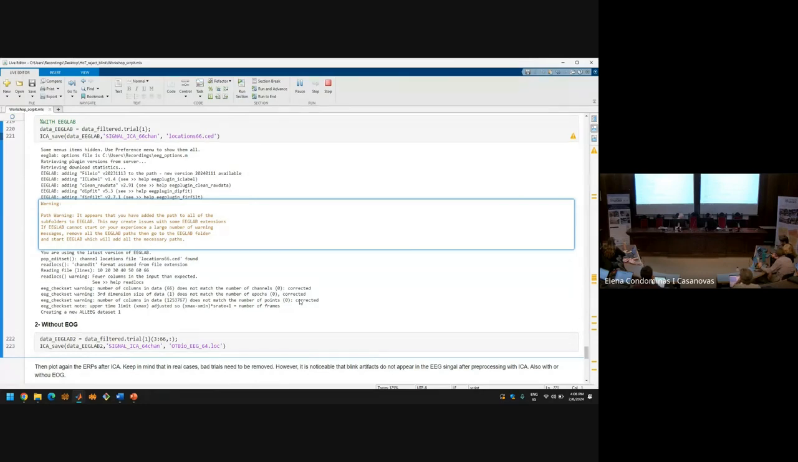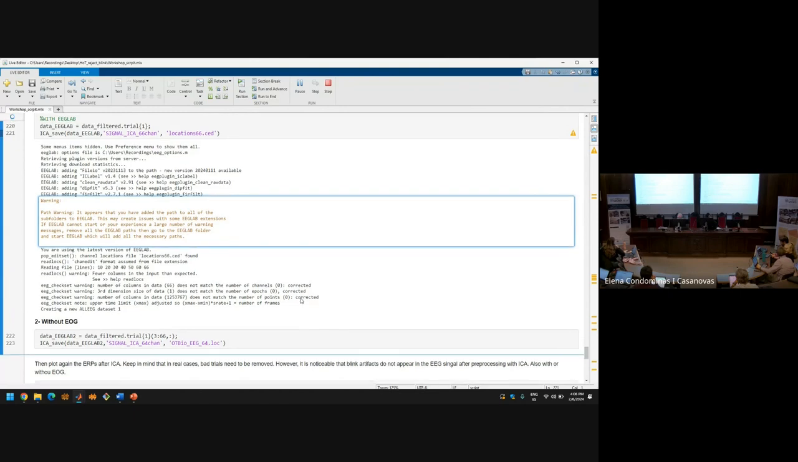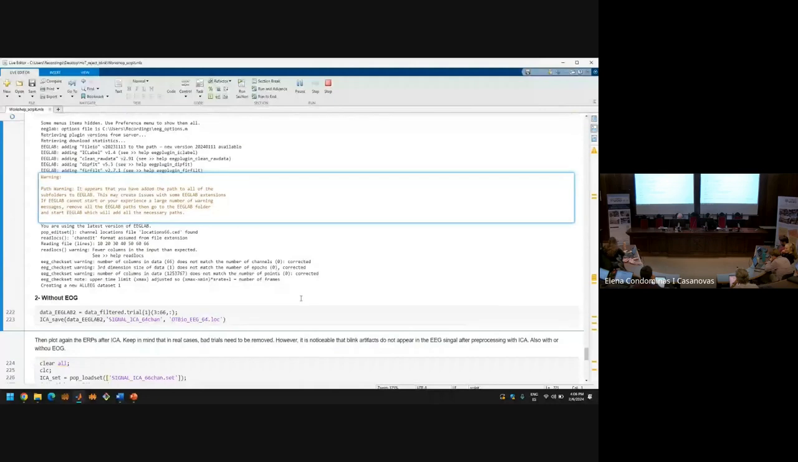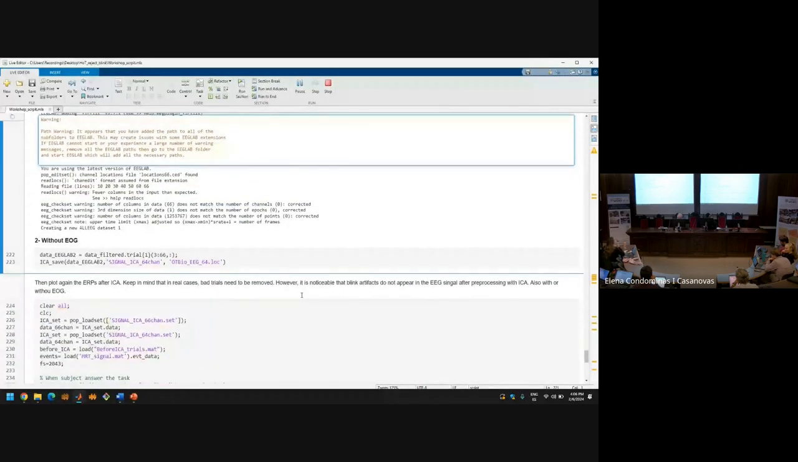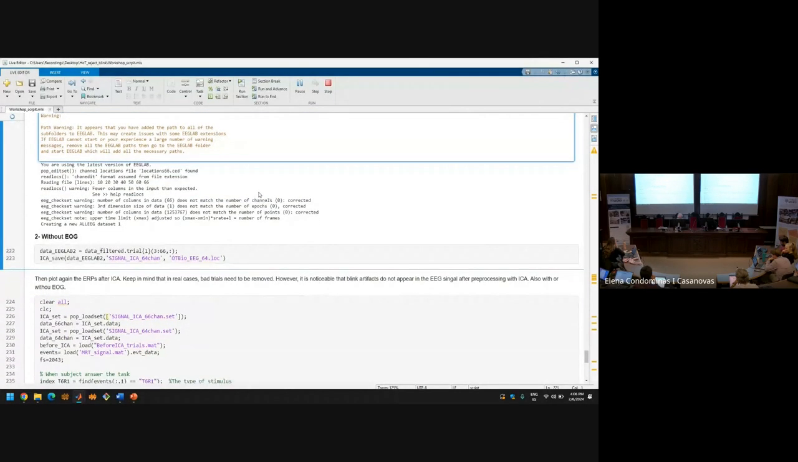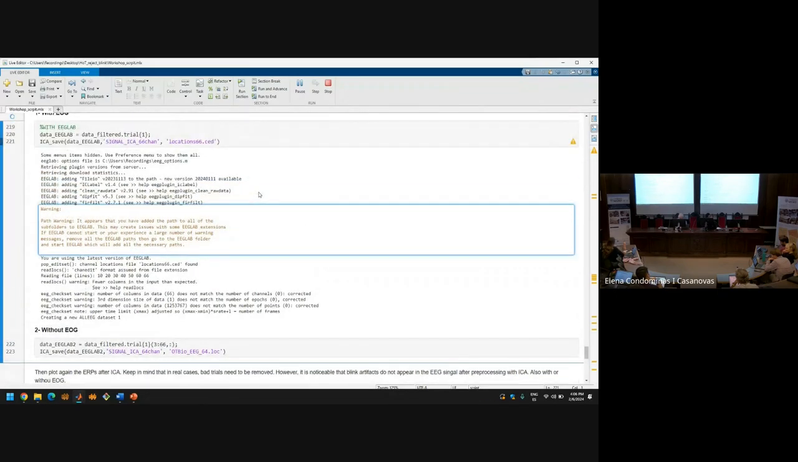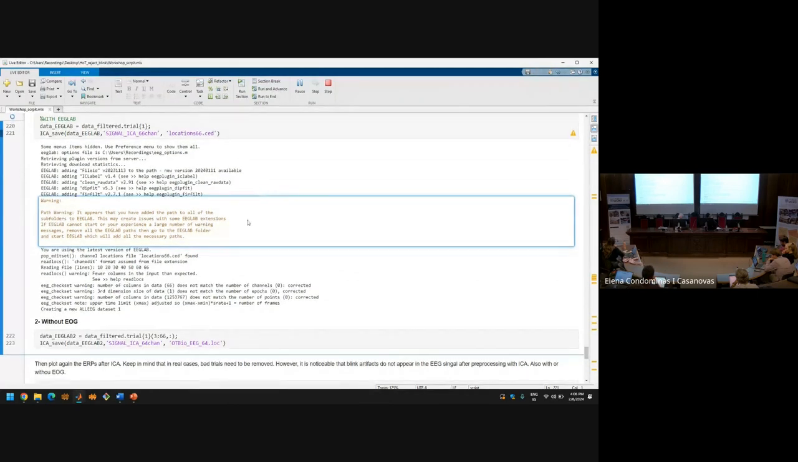This procedure is automatic, but we can use EEGLAB as before and open and make it all manually. And in this case, the method of the independent component analysis is SOBI because it's the faster one.